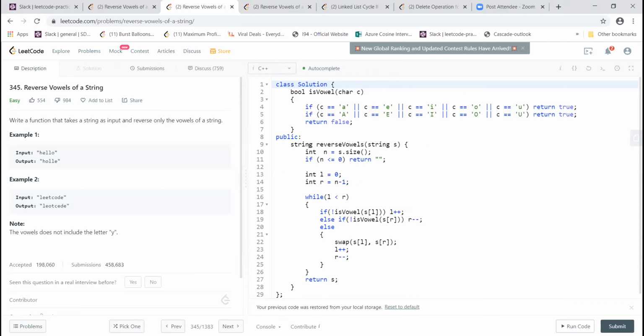So here I'm actually in C++. The entry function is reverseVowels. The input parameter is a string and the output is a string. So as he said, I forgot your name. Who was talking, by the way? Yeah, Nitesh. Sorry, Nitesh, yeah. Okay. So as he was saying, we set the left pointer to the 0 position and the right pointer to the last position, n-1, because n is the size of the string here.